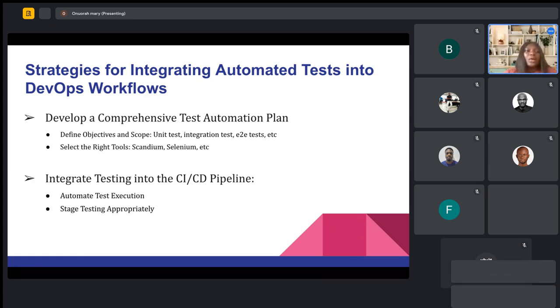Using Scandium. There are other tools like Selenium, Cypress, and others, but remember, you have to know how to code to use them. Scandium is taking off that fear of, I don't know how to code, how do I automate? So it's an amazing tool, and I advise we check it out if you're a QA person or if you work in a team that needs to automate your tests. Then the next thing is integrating testing into your CI/CD pipeline.